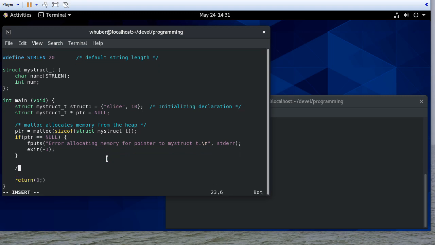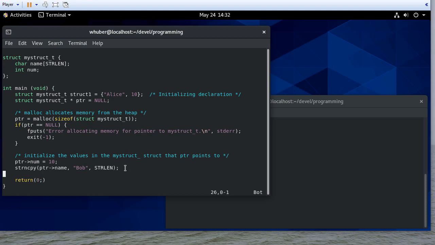Okay, so now I want to initialize the values in the structure that pointer is pointing to. First off, I'm going to use arrow notation since it's a pointer. Pointer num is equal to 10, and then I'm going to need to string copy into pointer name. Okay, so now we have some values there, and now we're going to print the two structures.